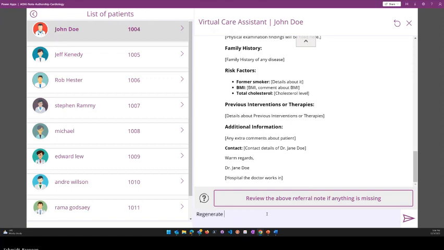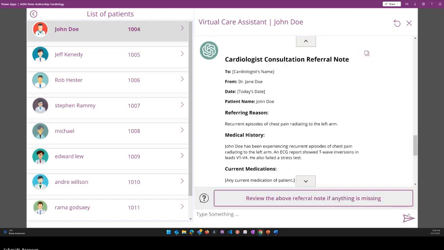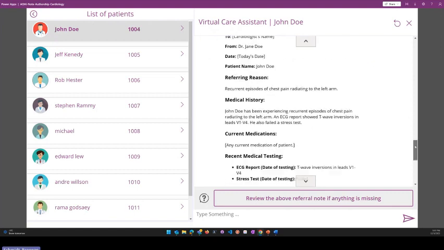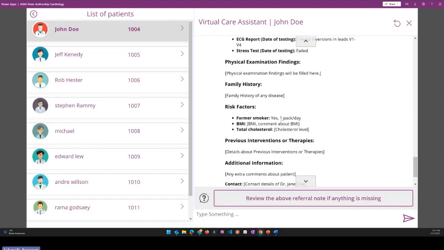Regenerate note to include PT former smoker, 1 pack per day. You'll see the note that will be displayed in a short time from now will remain the same, but there are now additional pieces of information that will be displayed pertaining to smoking, which is the 1 pack per day. And we can see here that under risk factors, former smoker, 1 pack per day is listed.